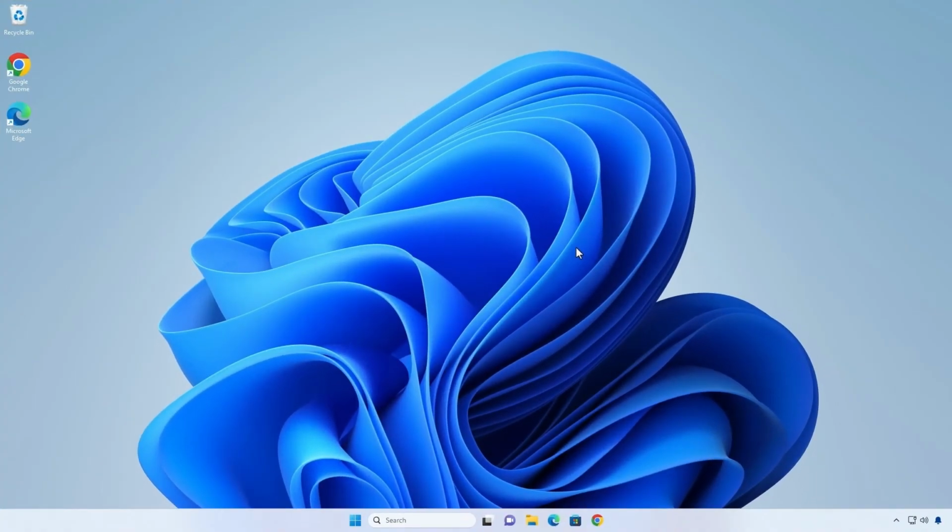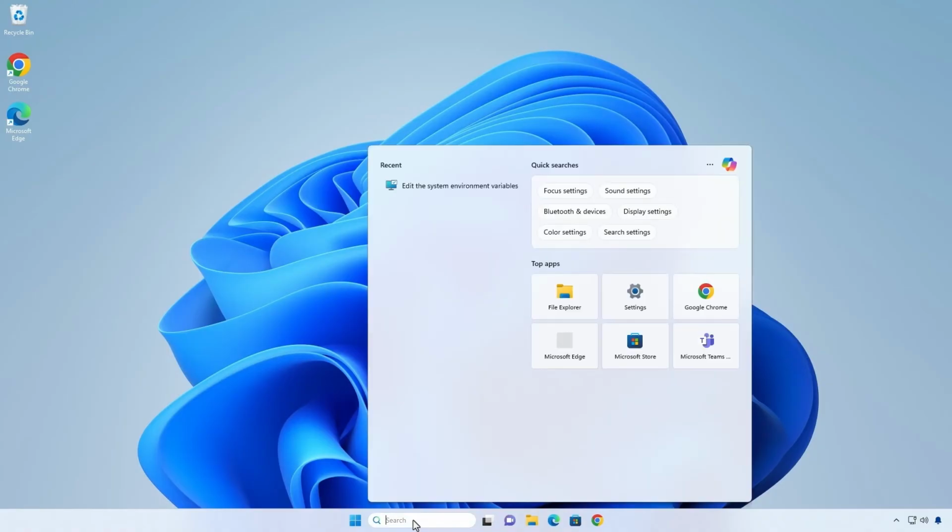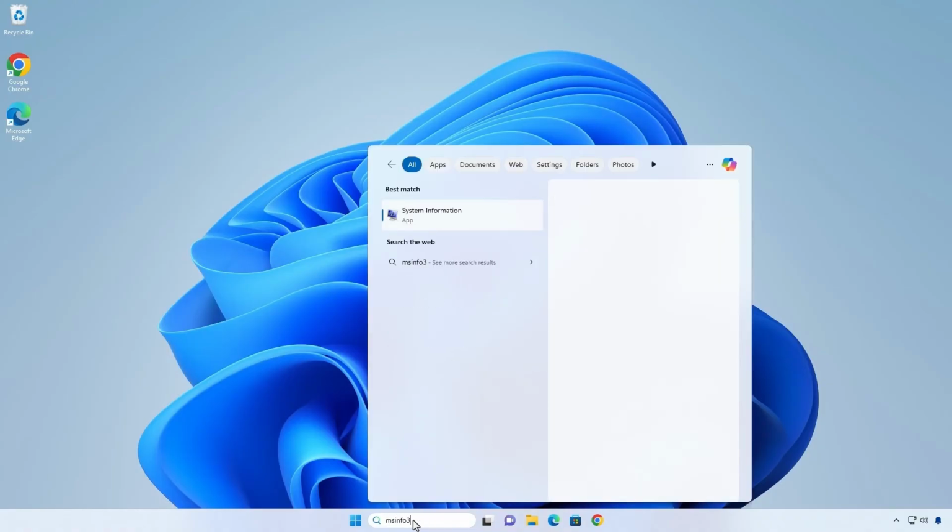In Windows, you can see if the secure boot is enabled using the system information or from the Windows security settings.